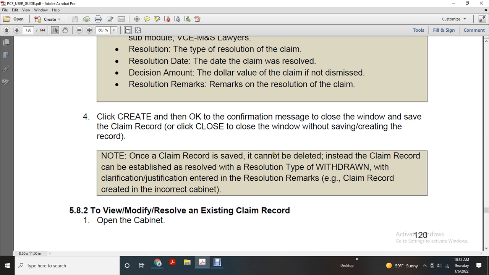Note, once a claim record is saved, it cannot be deleted. Instead, the claim record can be established as a result of the resolution type or withdrawn with a clarification justification. Enter the resolution remarks if the claim record was created with the incorrect or in the incorrect cabinet.